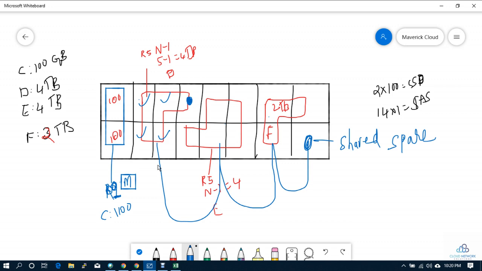So these four disks will work together and automatically start writing the data into this spare disk, only when there is a failure. Otherwise, 365 days, the spare drive will sit idle and do nothing. You got it? Yes. Okay.